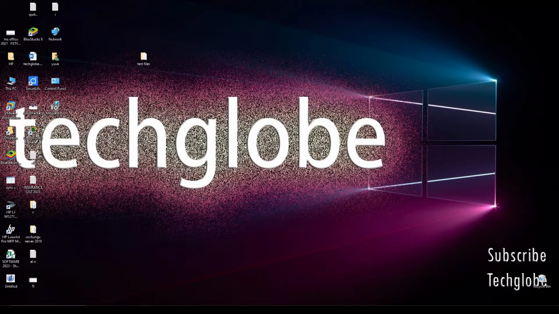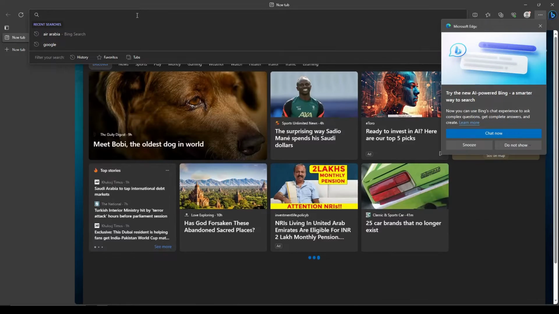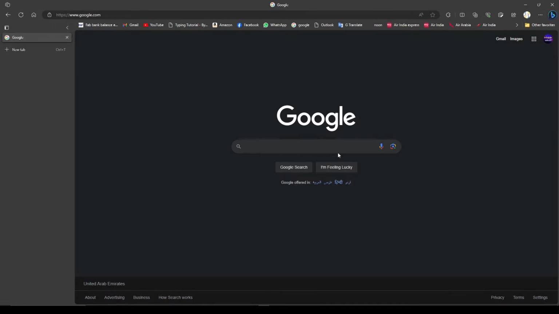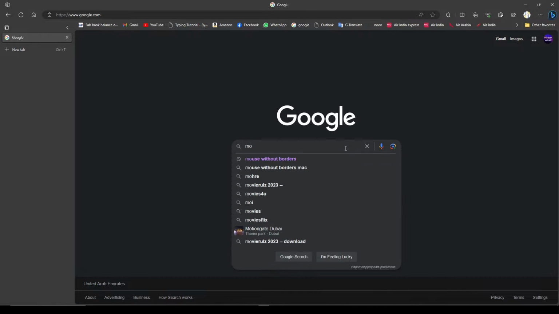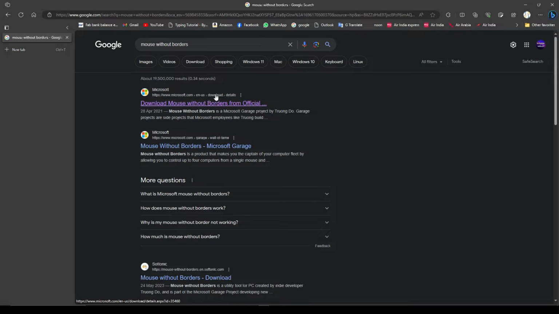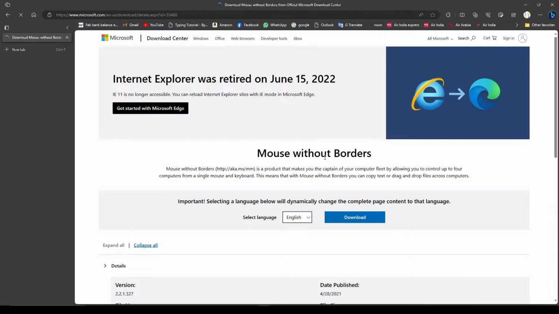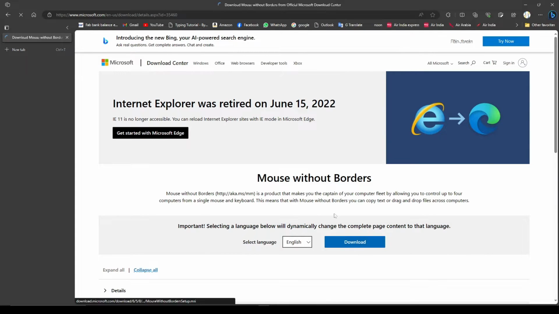Open Microsoft Edge, go to the address bar and type Google. Here I'm going to type Mouse Without Borders. Select the first link, download Mouse Without Borders from the official website from Microsoft. I'm going to select it, and this is the software.